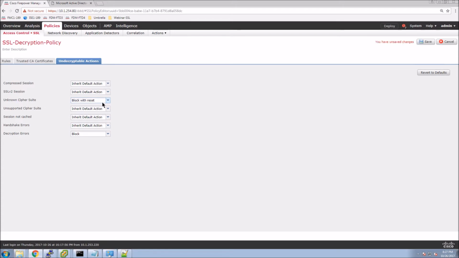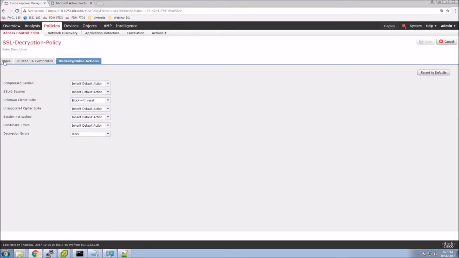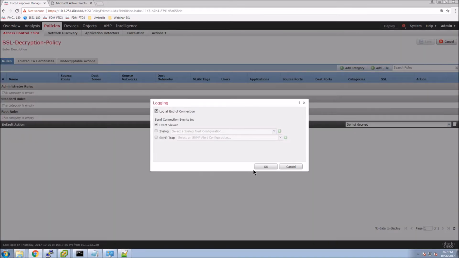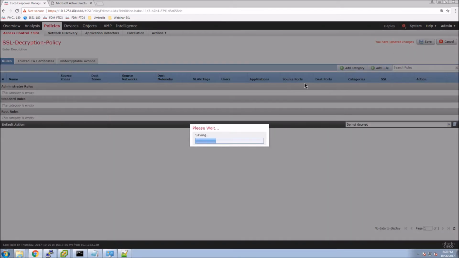Here I have undecryptable actions, right? So I can say unknown cipher suites we want to block with reset, for example. So you can set that at the top level and enforce that further down. Here, the default action is do not decrypt. I'm going to set logging on. Again, I'm putting logging on here because I'm going to do a lot of testing, right? But you always want to be selective in the logging that you do.